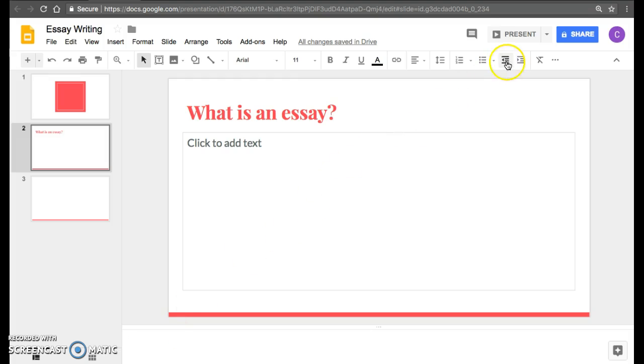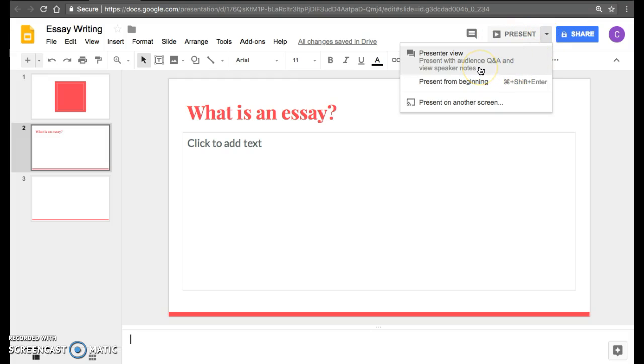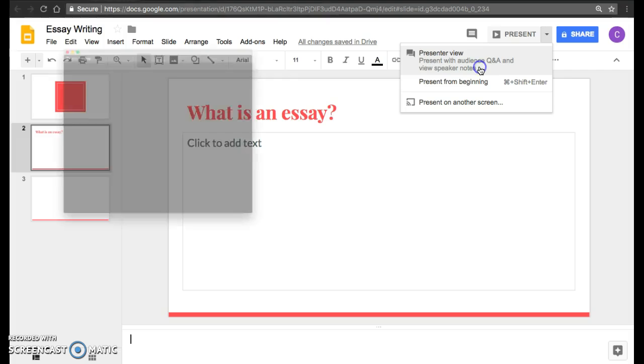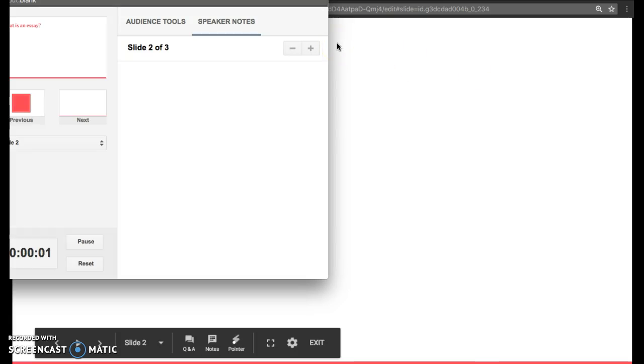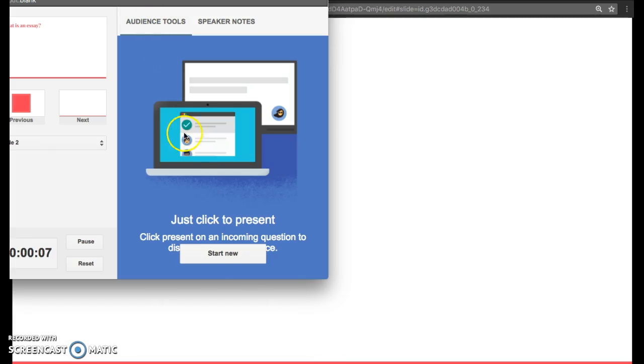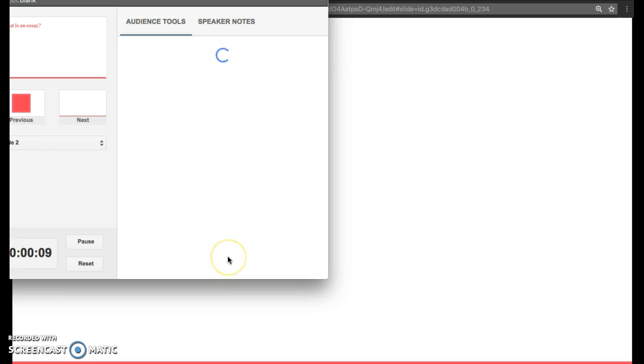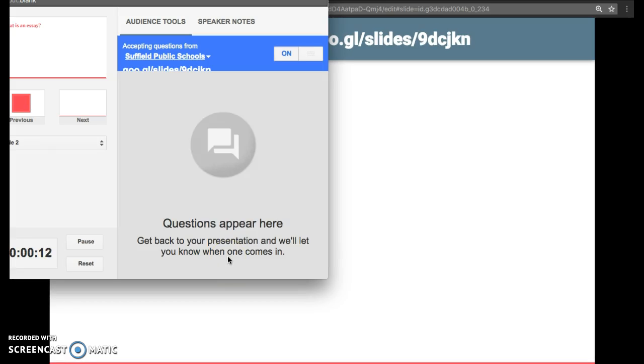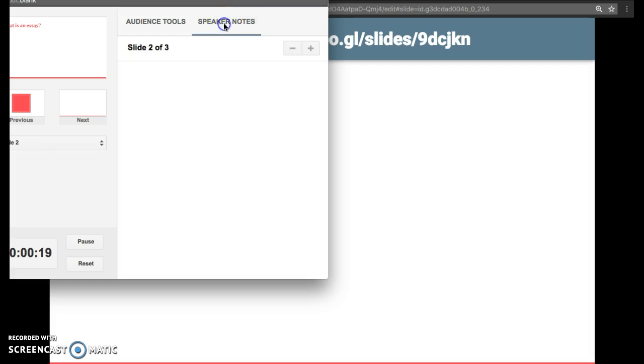And speaking of present mode, one interesting thing about Google Slides is up here, if you click the present button, you will have a normal presentation view. But if you click the arrow, you can choose to present with an audience Q&A. So that's one interesting feature of Google Slides. If you allow students, you can start new. Basically, you have to give them the choice to ask a question. When somebody types in a question, then it would appear here, and then you can choose to answer it or ignore it. Here you will see the speaker notes, if you have any in your presentation.